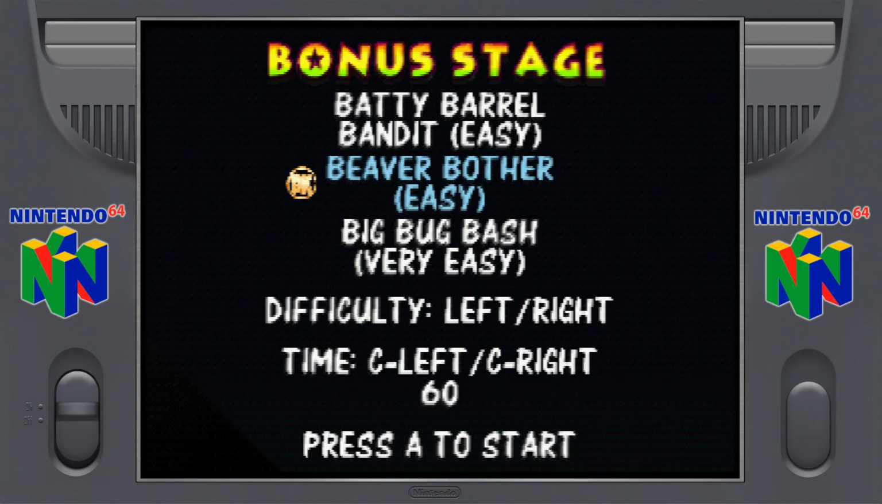Easy is going to be an easier time. And as you go up the scale in difficulty, hitting left or right, you'll see that the harder it gets, you basically either have less time or you have to get a certain number of targets or objectives, just a higher number of that. The other thing I think is really cool and that I want to point out is that near the bottom section, there's a thing that says time, right? And you change the time with C left or C right.